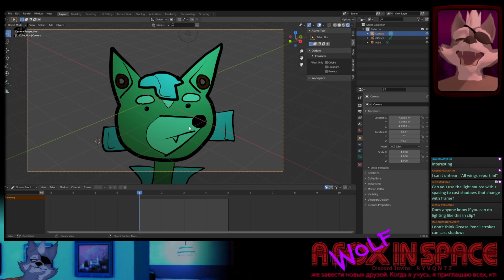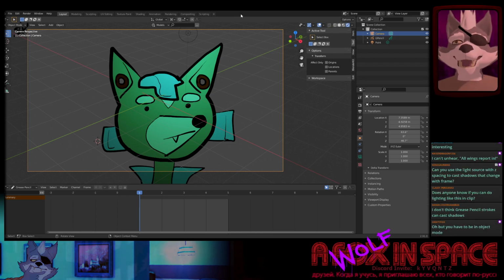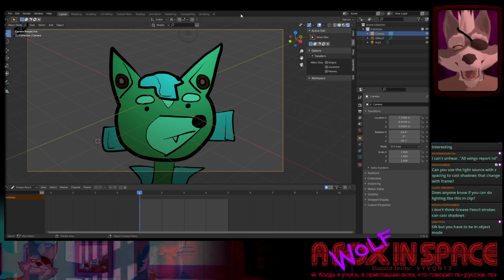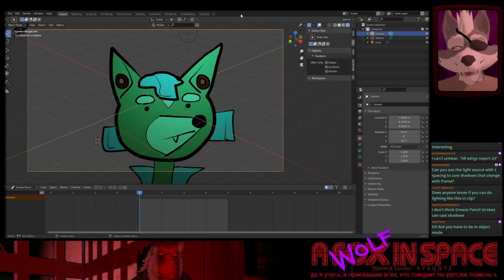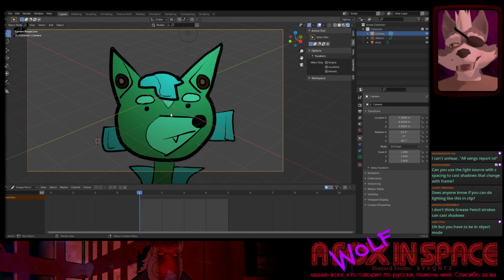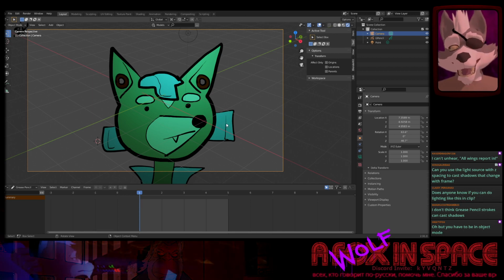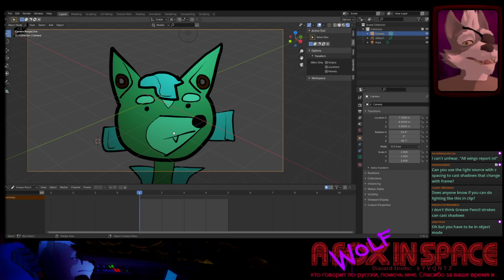As of right now, grease pencils do not cast shadows. You can write a script to render the frame as a PNG and bring the PNG in as a texture, and PNGs. You can have a PNG of this and it will cast a shadow. Just so you know.